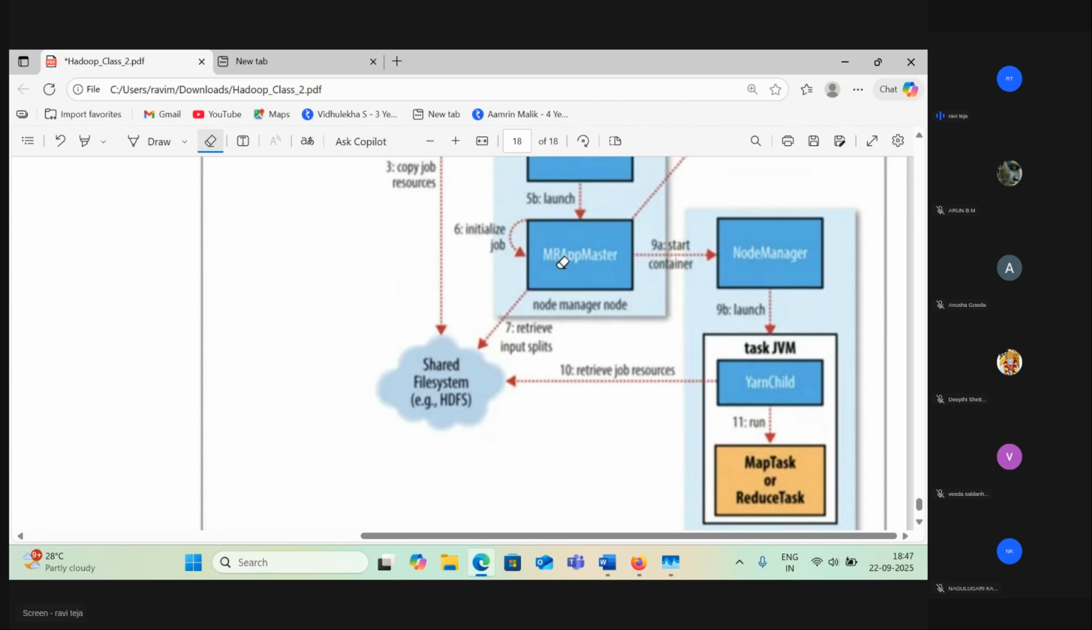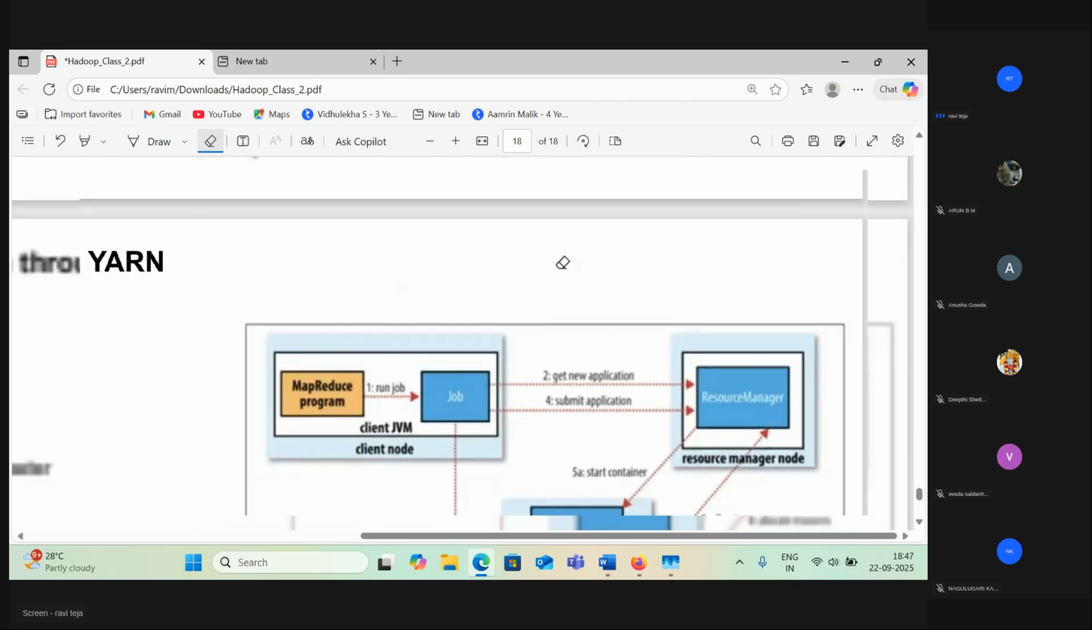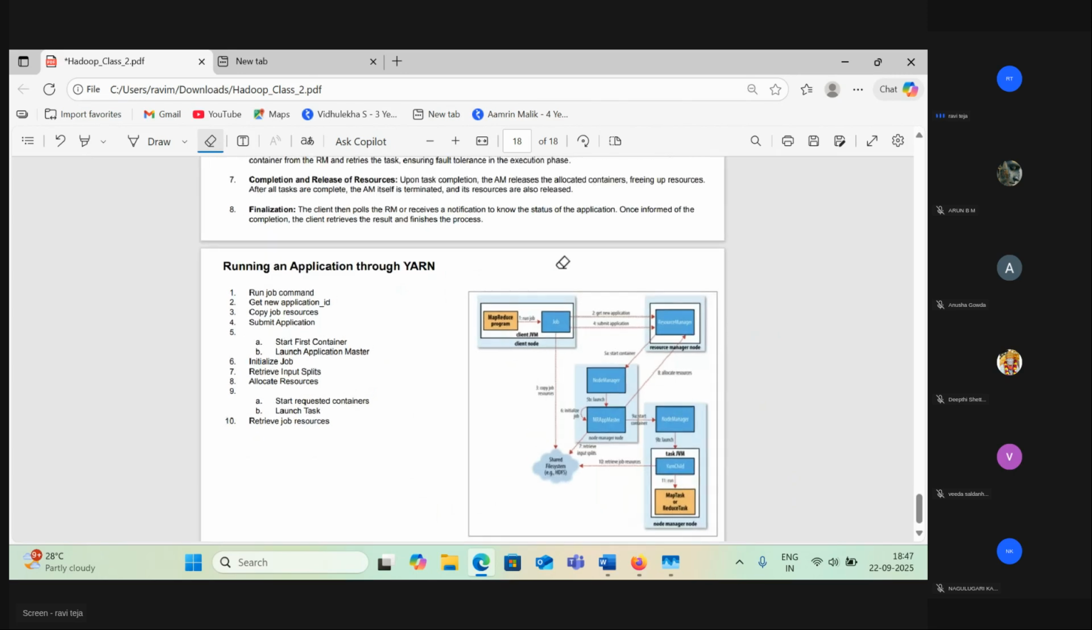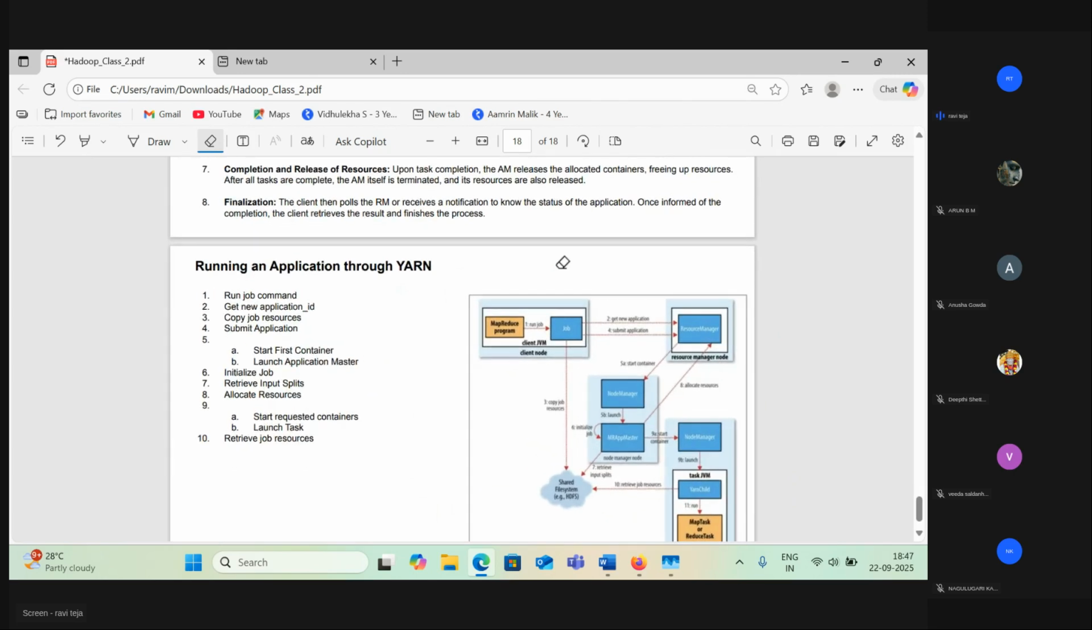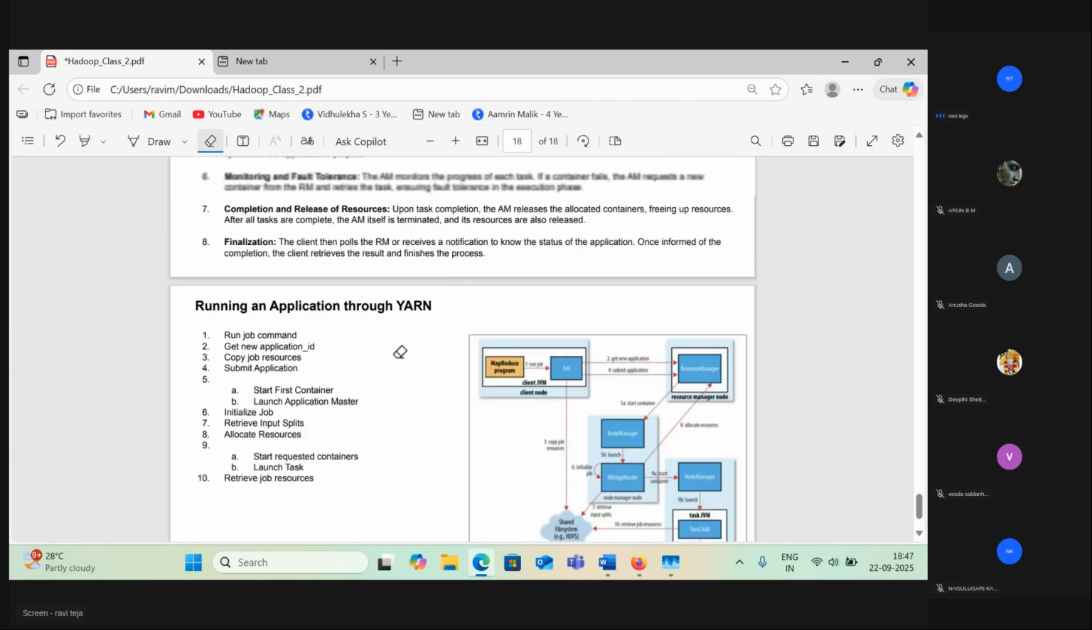Now this application master will keep track of all the tasks that are running inside the cluster. Based on their completion, it will update this resource manager that okay, my application is completed, I'm terminating, please update my client. That's it. So that's what this YARN is.